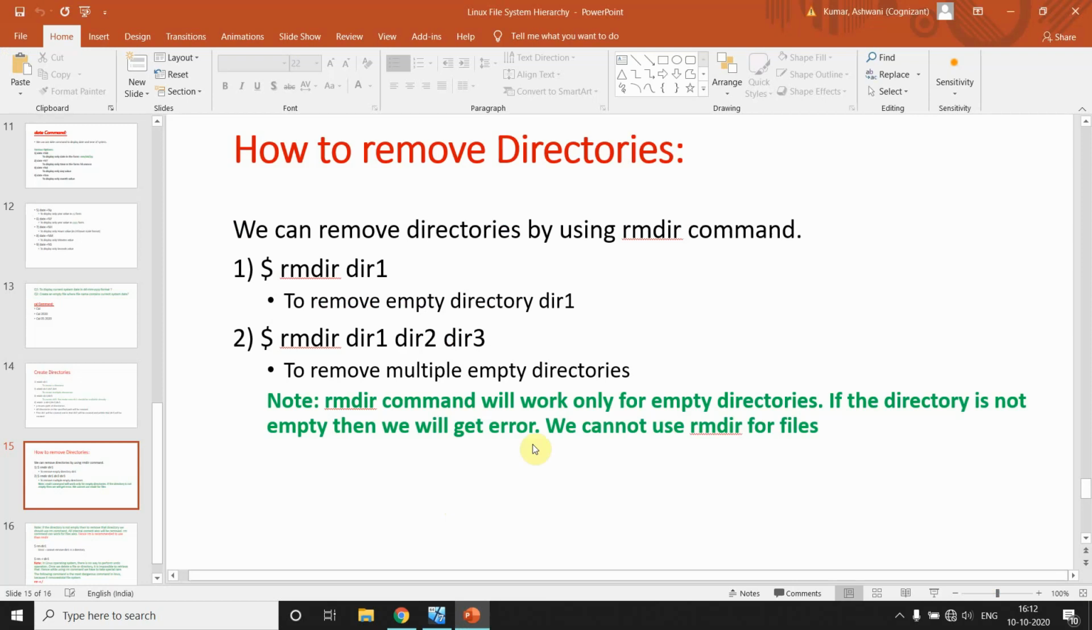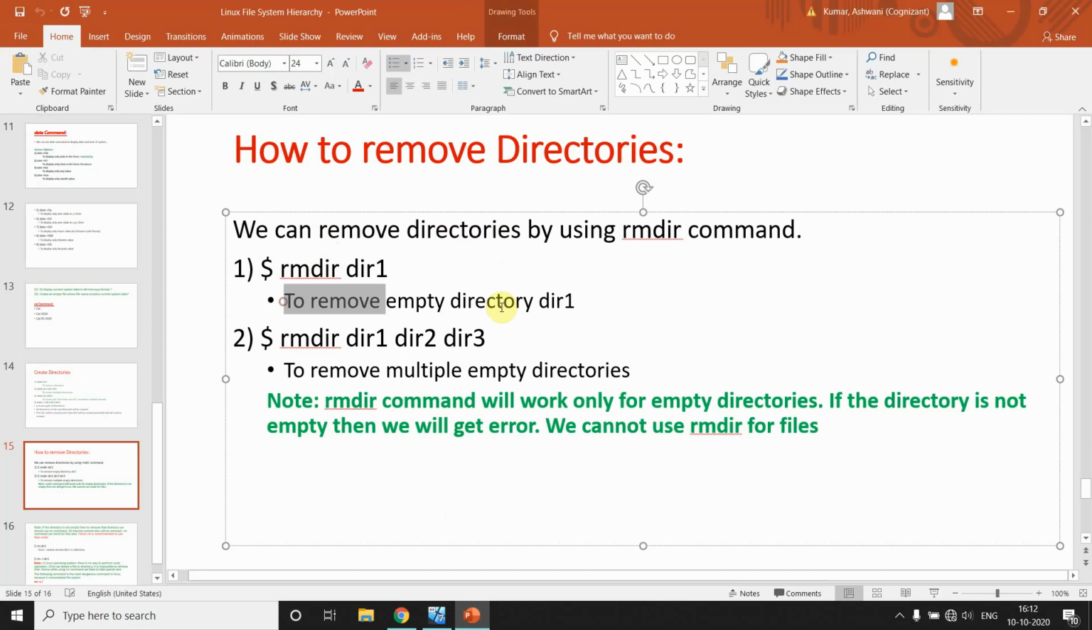So let me give you some notes here. We can remove directories by using the rmdir command, to remove empty directories only. So let me highlight this.